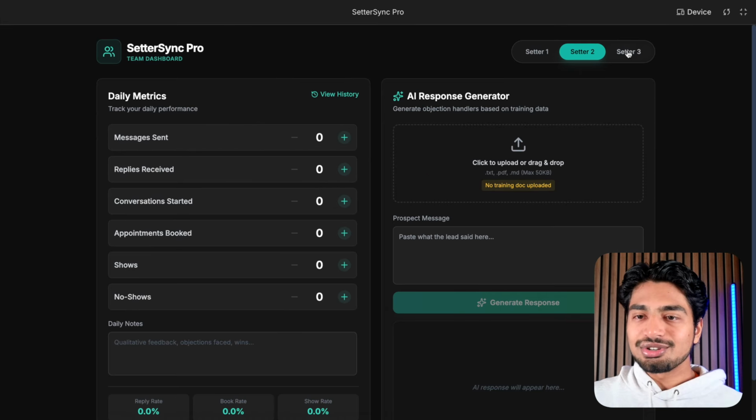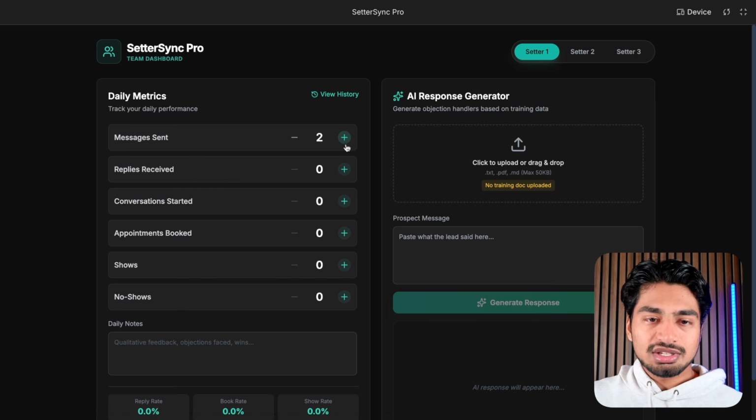So setter 1, setter 2, setter 3, took that into account. I could see the messages they're sending, the replies they receive. And guys, this might not look like a big thing here, but you see how the numbers pop up? Like that is a little nuanced, nice feature. Like it highlights and it pops up like that. It's going to calculate that down here. So let's see if the math is all right, which it should be.